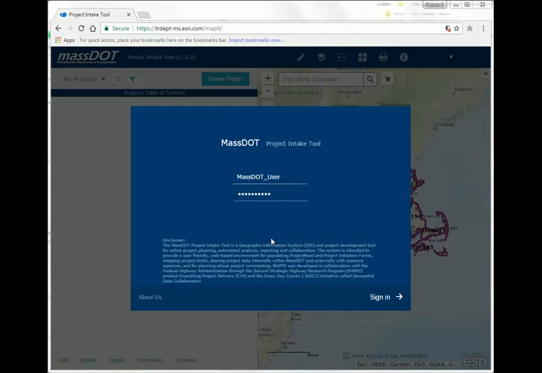Hello, my name is Quinn Molloy of the MassDOT GIS Services group, and today I will be showing you how to screen and add projects using our new project intake tool, created in partnership with Esri.